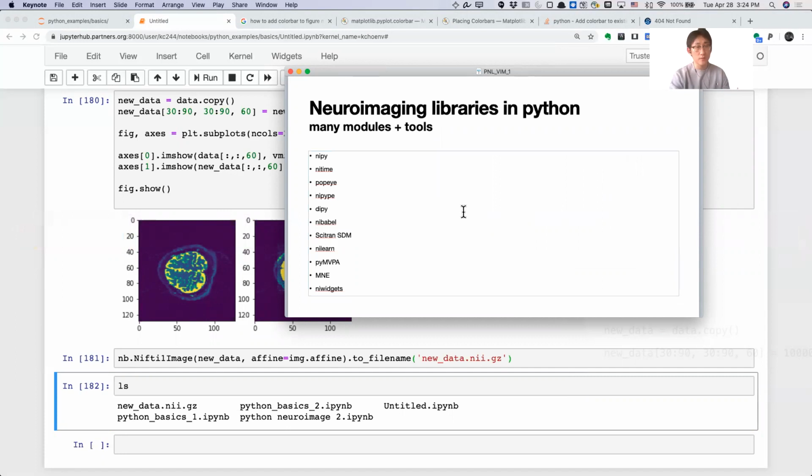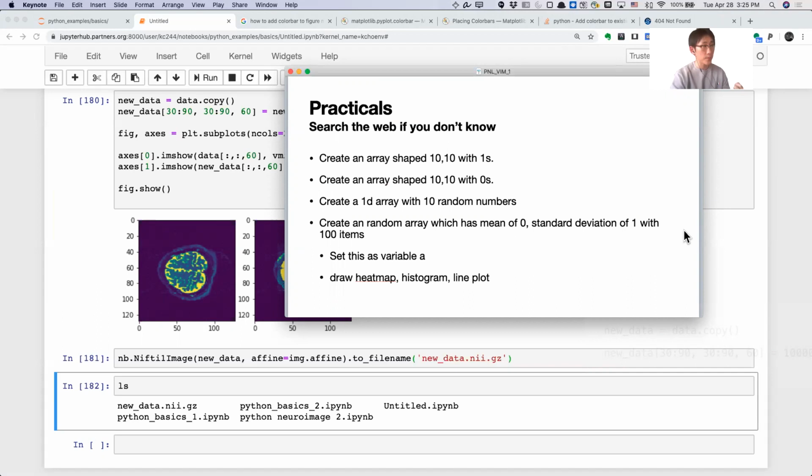There are many other modules and libraries related with neuroimaging. There are so many: Nipype, Nitime, Dipy, Nipype. We are actually using many in PNL. So Dipy and Nipype in use, and nibabel we just used, and Nilearn is for machine learning, and MNE is for EEG, and there are so many MVPA analysis tools too. But now you know how to input images into those tools, since you know how to manipulate, how to load images. So now you can use those tools by looking them up.